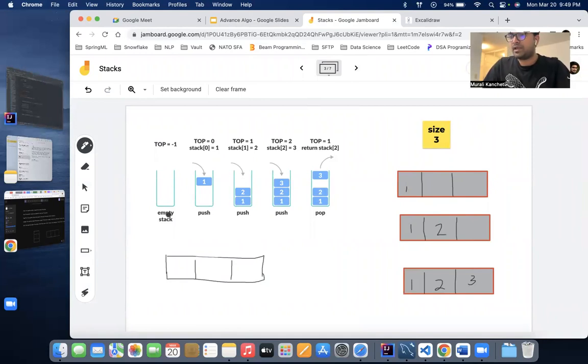Let's say this is an empty stack. So we can visualize this empty stack as an empty array. So this will be the array. Let's say it is data. So the array is named data.